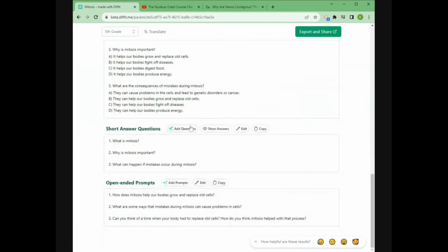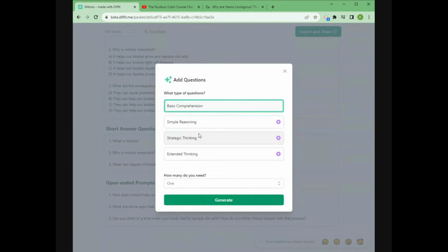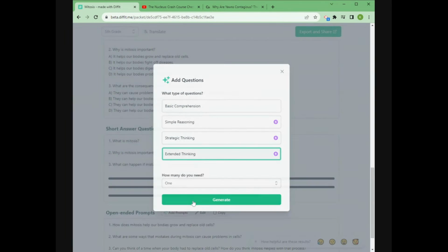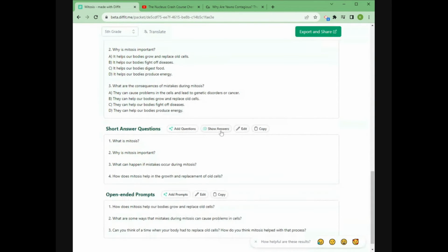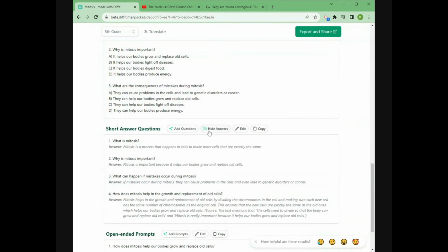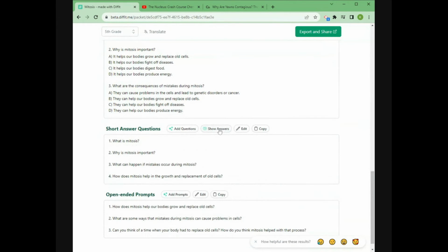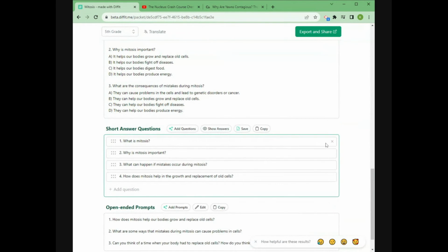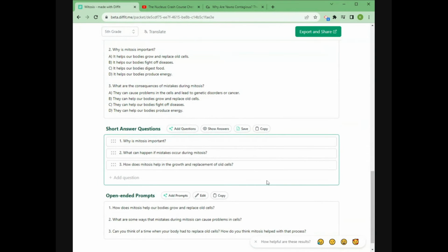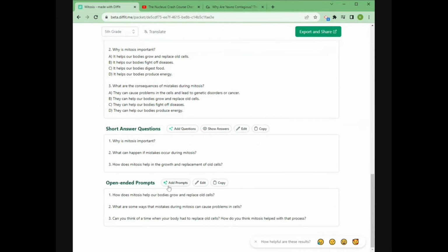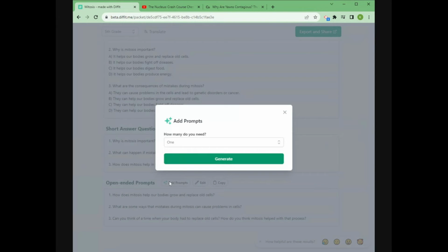With the short answer questions, the same thing. I can choose the DOK level of the questions that I want it to add. So let's add one more extended thinking and say generate. I can edit the text of the questions. I can show the example answers. I'm going to go ahead and remove this one here and just keep these ones. I'll say save.